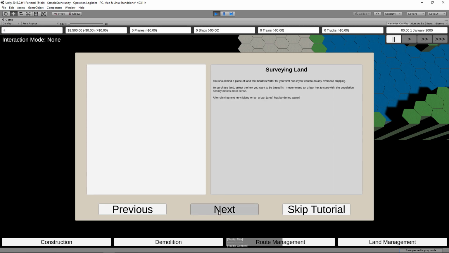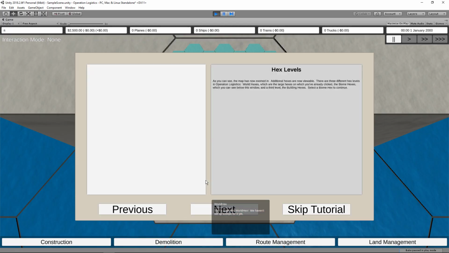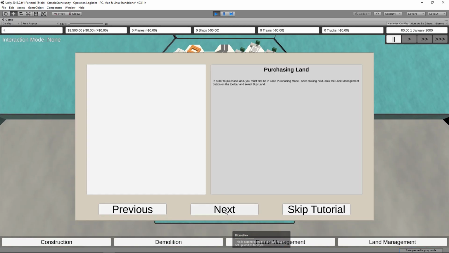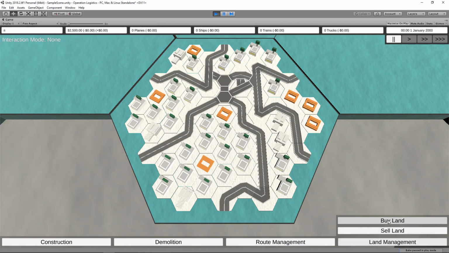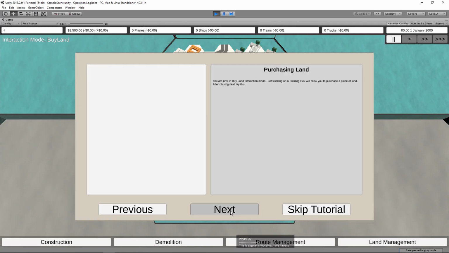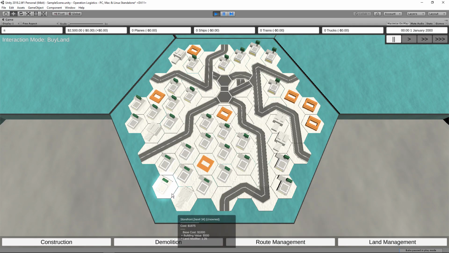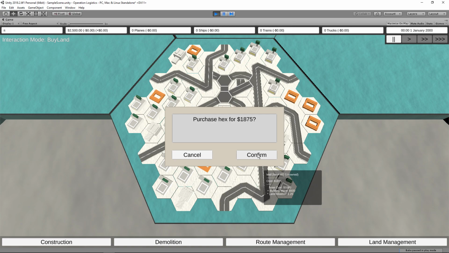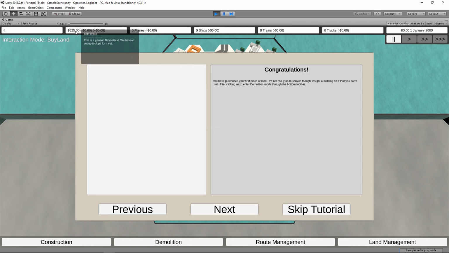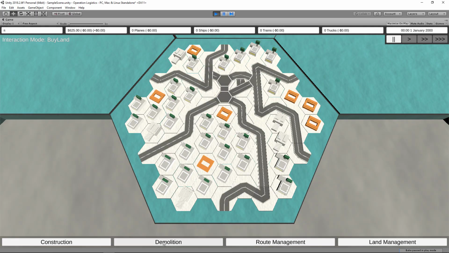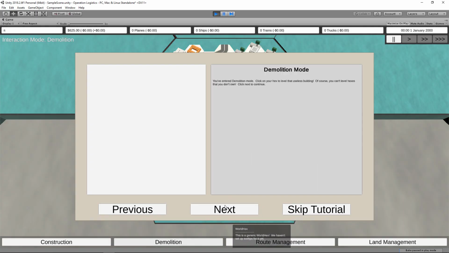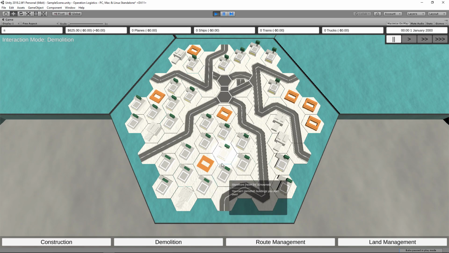Surveying land. And let's grab this piece of land. X levels. Purchasing land. We'll go to buy land mode. Okay. And we are going to purchase... How about this storefront? Yeah, let's purchase this storefront. For $18.75. Actually, we have $6.25. So we've purchased it. Next, demolition. We've entered demolition mode. Click on your hex to level that useless building. You can't demolish buildings you don't own. Demolition cost a storefront, $150.